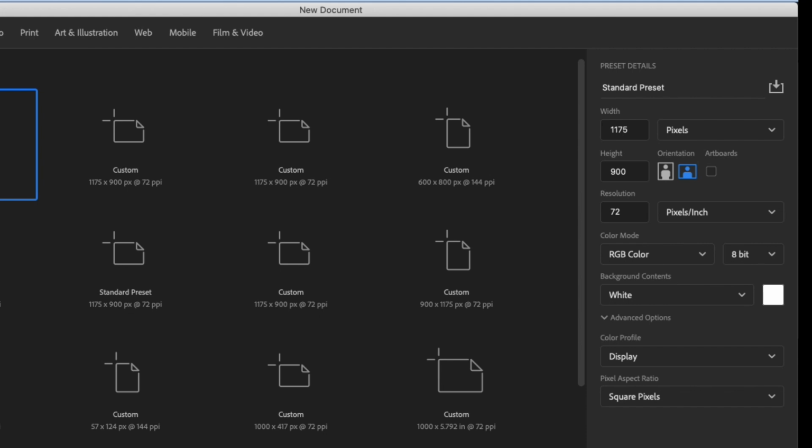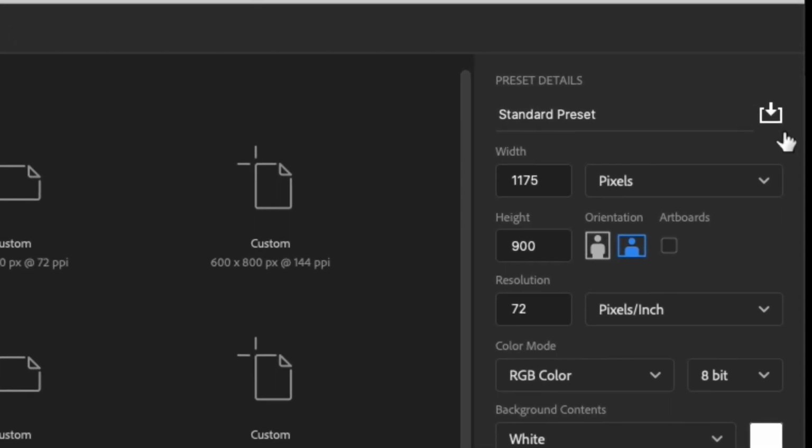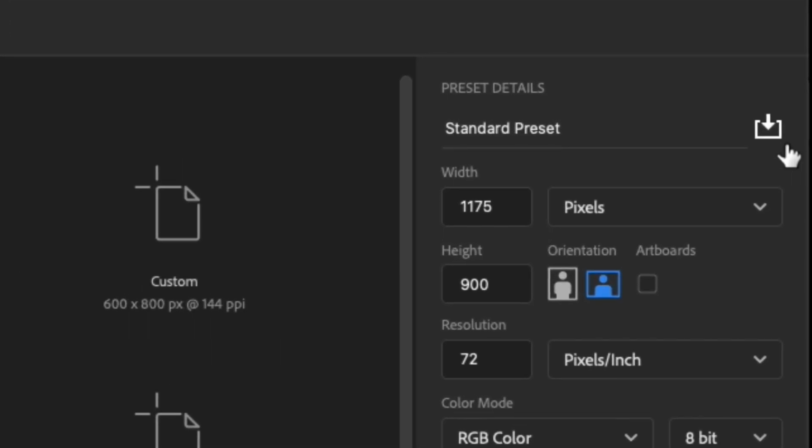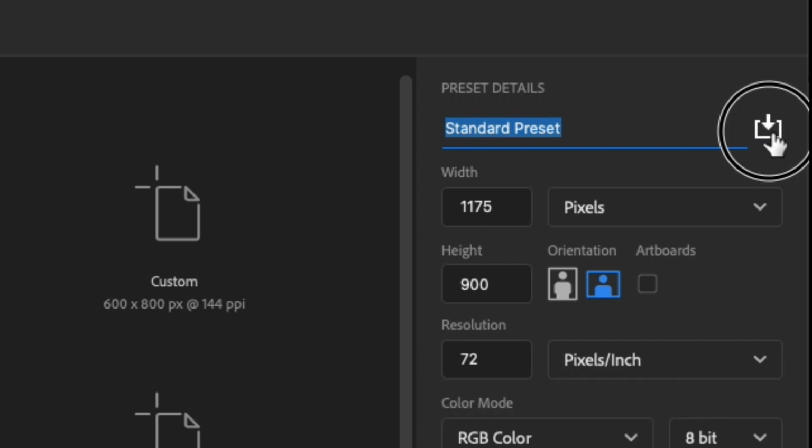Okay, so this is a very good preset, gives you a lot of room to do some work, and I like to refer to this throughout these tutorials. Now, there is an icon here, an arrow going into an open box. I'd like for you to click on that, but at the same time, I'm going to ask you to highlight standard preset and copy it. So Command C if you're using a Mac, Control C if you're using Windows. Let's go ahead and click on this little icon here.